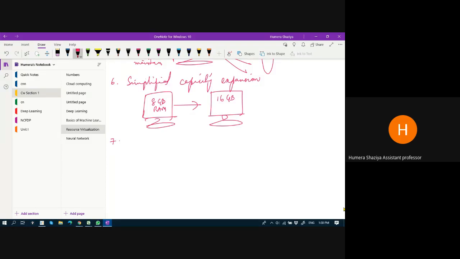And simplified system installation. Everything related to maintenance, installation, updation, expansion, everything is simplified. Simplified system installation because at one place you are doing it, you're not doing it at multiple places. Then support for legacy systems and application. Through virtualization, you can get the support for legacy systems.